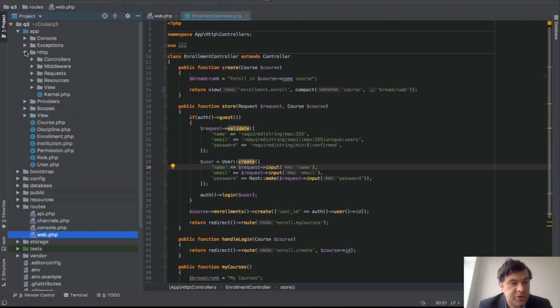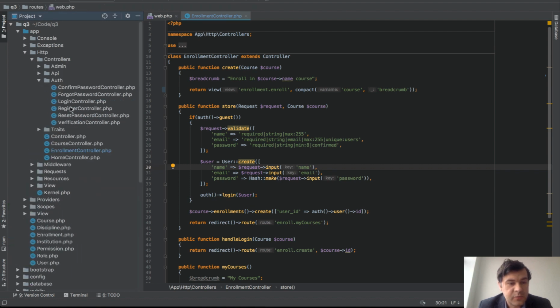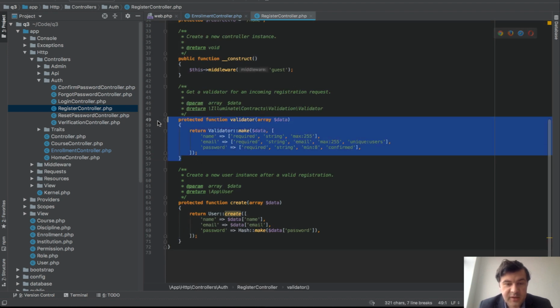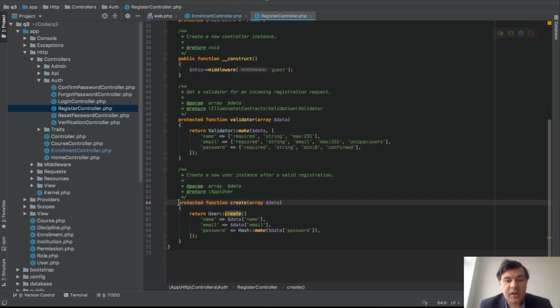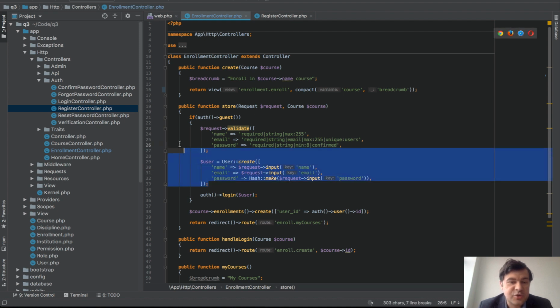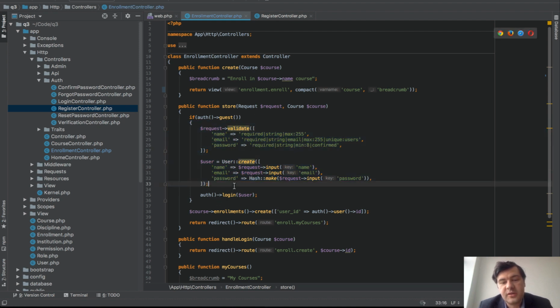So if we go to HTTP controllers, auth, RegisterController, RegisterController uses this validator and this create. The thought here is that you can use those outside of registrations. You can create your own controller and basically copy these parts into your own registration method. It's kind of a registration, so you register, you log in, and then you create the enrollment here. So this is how you can use registration outside of it.